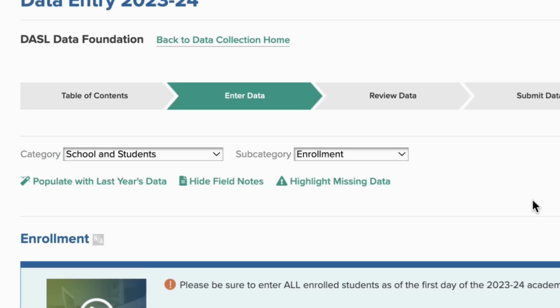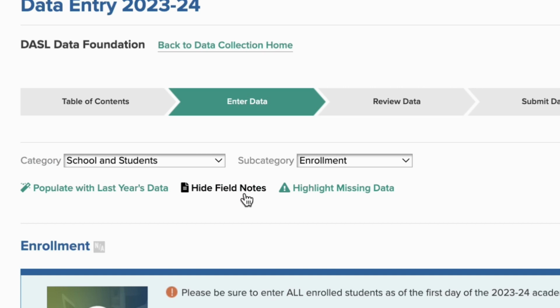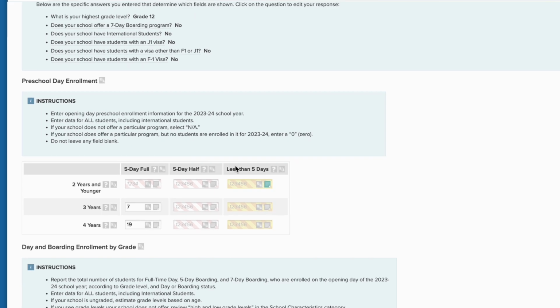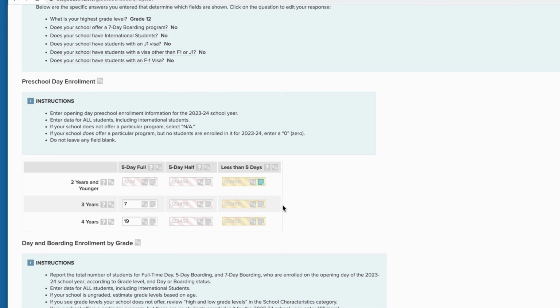You can hide or show the notes as you go through data entry. As you enter more data, it can become difficult to find fields that need to be filled in. Click Highlight Missing Data at the top of the page to find those fields. The system will highlight with pink stripes any fields on the page that are missing data, making it easy to find them and fill them in.